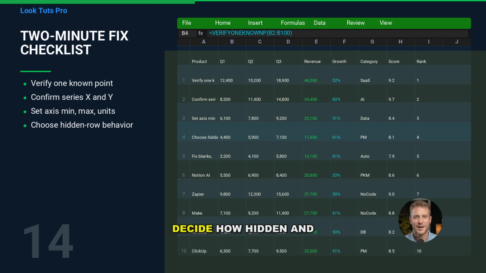Fourth, decide how hidden and filtered rows should behave and set that intentionally. Fifth, handle blanks correctly, gap, zero, or connect, and watch out for formulas returning empty text. Sixth, convert text numbers and standardize units. If you do those 6 steps, you'll fix the vast majority of wrong values charts without guessing. If you want one habit that prevents most of this, it's using a clean Excel table as the source and keeping notes and subtotals outside it.